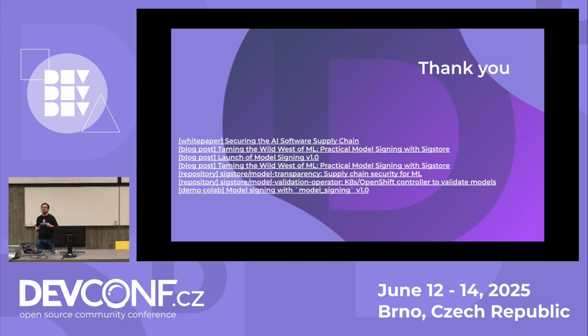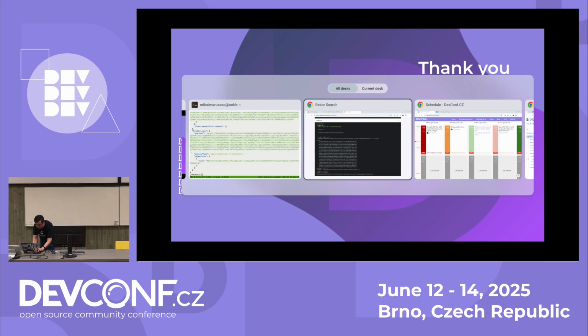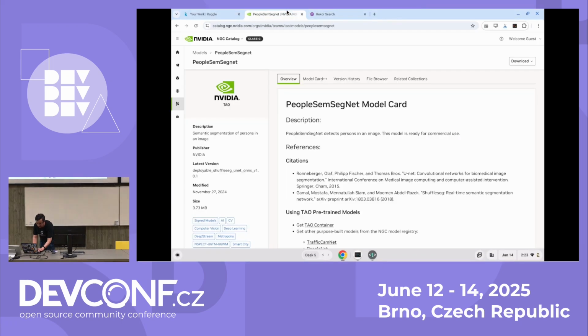I'm going to leave some links here at the end of the slide. The slides are already published on the schedule. But before finishing, I'm going to also show you 2 demos where the model signing is already integrated. So we have the NVIDIA NGC, the NVIDIA Model Hub, where they have a bunch of models which are already signed, and users can download the model, can download the signature, and can verify them.